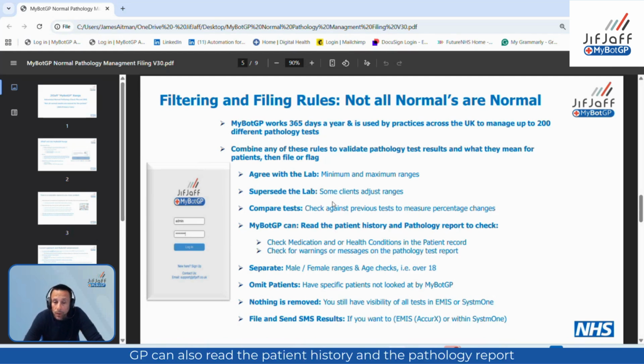MyBotGP can also read the patient history and the pathology report to check for medications or health conditions in the patient record. It can also check for warnings or messages on the pathology test report, as lots of pathology tests will have warnings or messages on there. HbA1c might say diabetes or pre-diabetes, and you may want to flag that or file it anyway, depending on whether it's in range or out of range. Obviously, you can separate off in terms of age and gender.